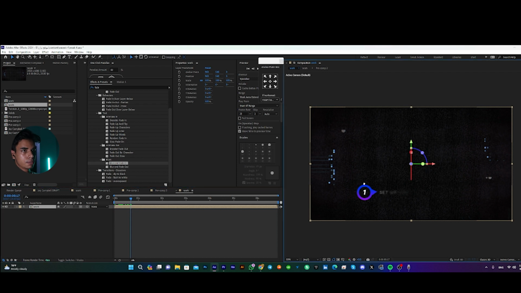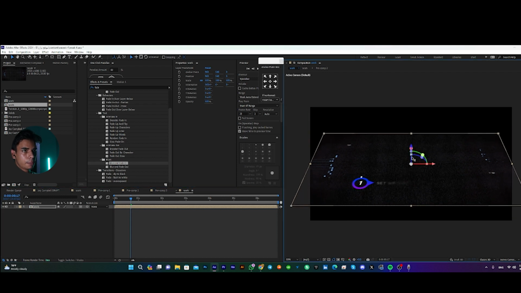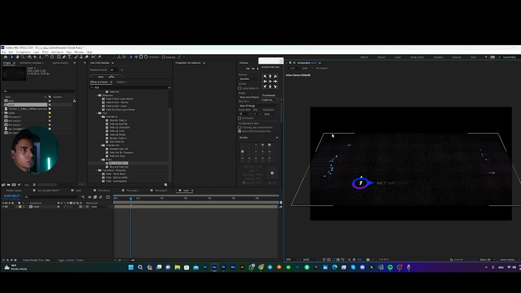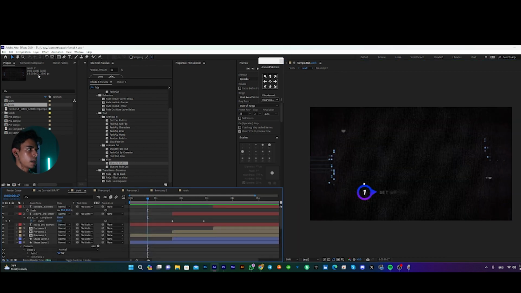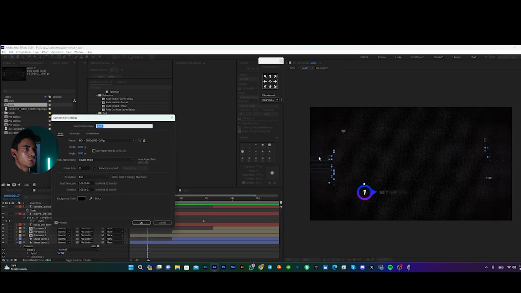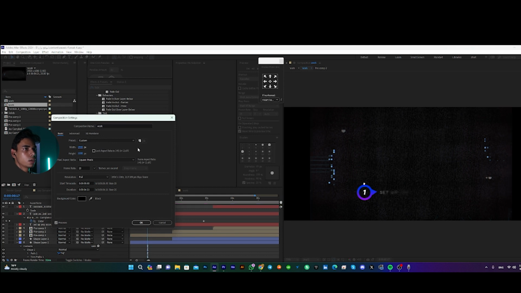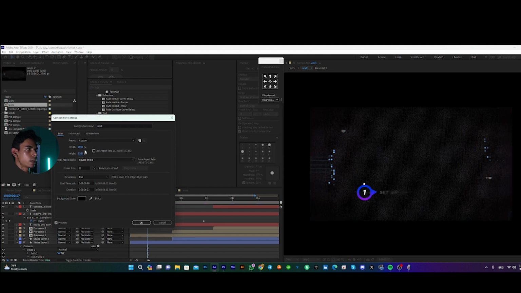So you just make it like that and zoom in and zoom out, but you will face this problem. You will see this cut, these wedges. To fix this problem, just go to the main layer, go to composition, and change the width and the height of the composition, so it will give you more space like that.